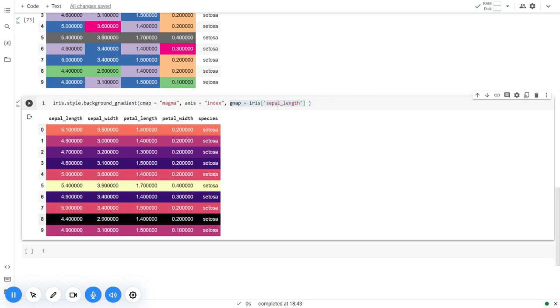And you can see this one, the highest value is 5.4, right? So the highest value is being represented by the yellow color in case of magma, correct? So the entire row is colored yellow. This is how you can control it.